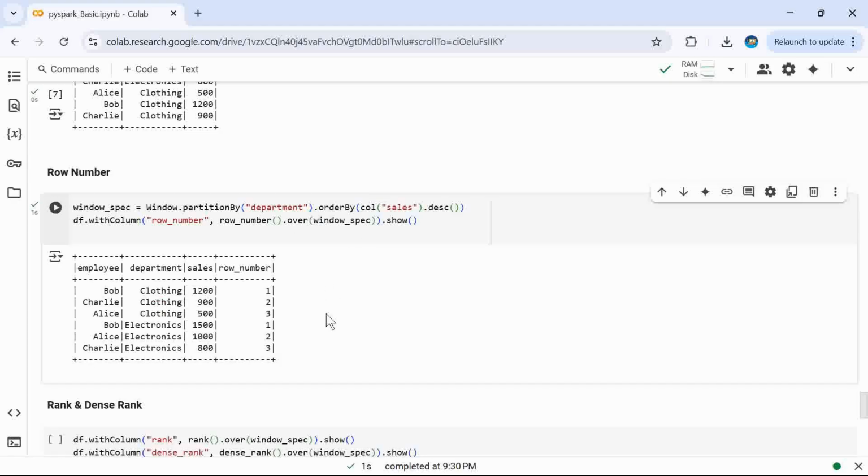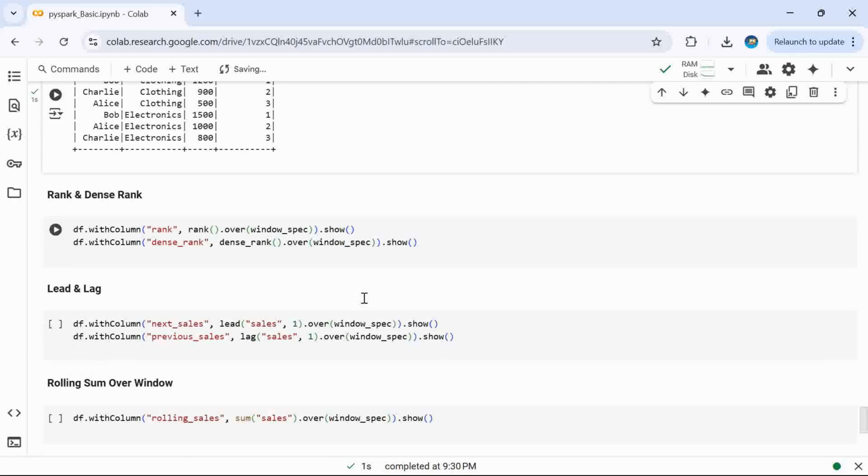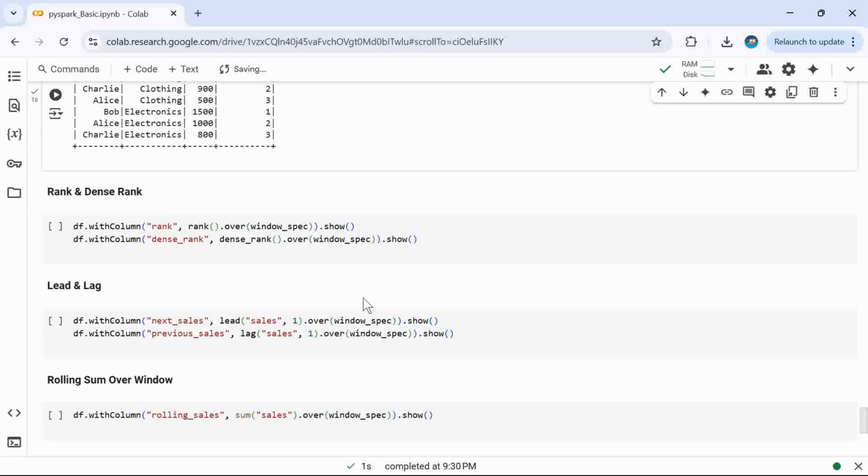So what it is showing, yes, as you can see, it has grouped upon department, and then it did the partition. So nice. Let's get ahead and check rank and dense_rank.